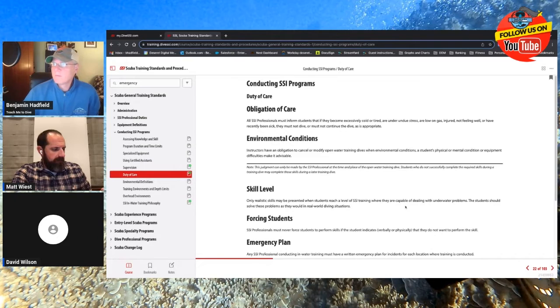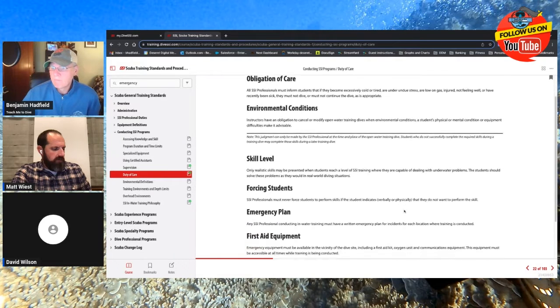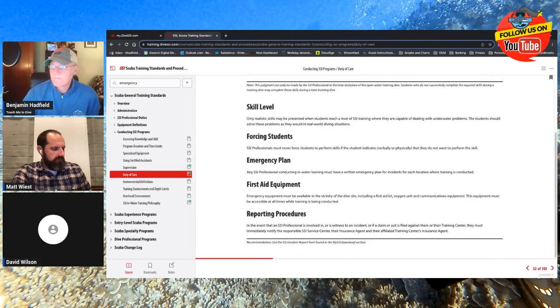Okay, duty of care. That's fine. I'm asking for you guys to guide me through this. Where do you see this? Bottom of that page, emergency plan. Any SSI professional, right there. Well, you scroll, so it's not the bottom anymore. Right here? Yep. So there you go. So duty of care. The key is to be able to find this information quickly and easily. You can certainly do searches as you go through this process as well.